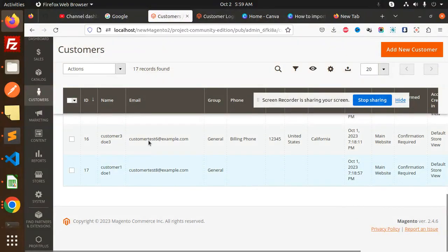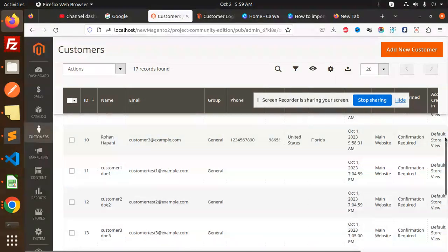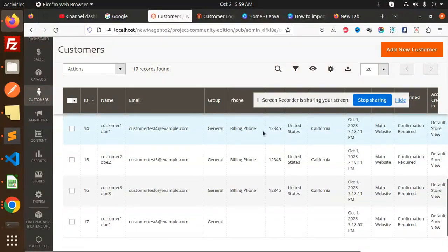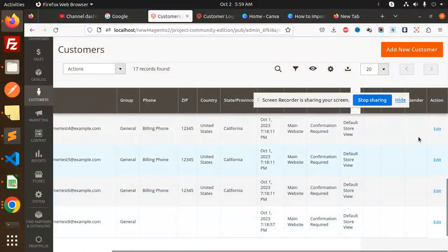Now you can see customer 6. Here you can see customers 4, 5 and 6. They all have the billing address and the shipping address. Let's try to open it and check any of them.